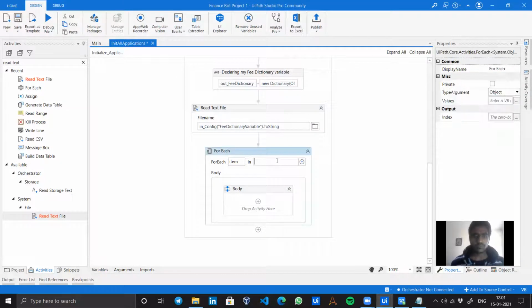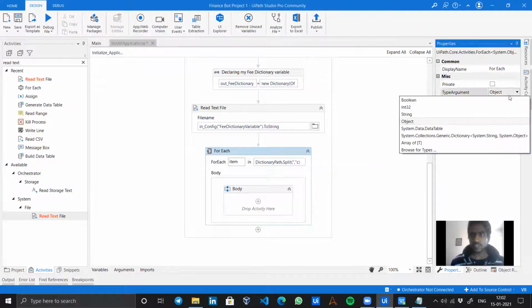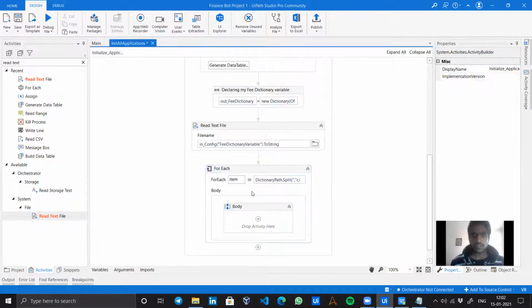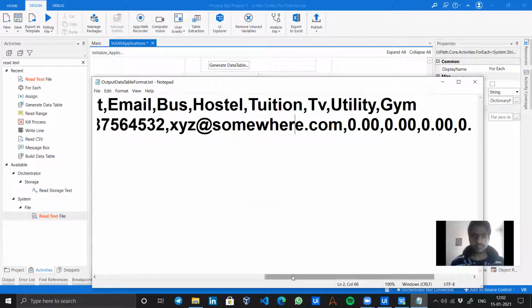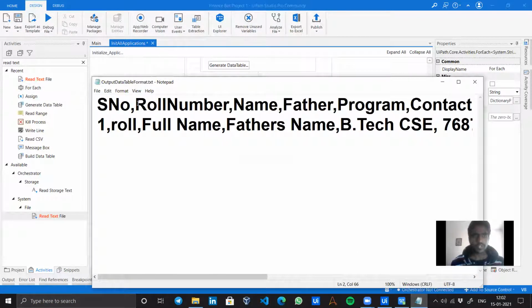So now let's just use dictionary path. Right now this is a string, and I cannot iterate over it properly. So I will use dot split. What is the parameter? A comma, C for char. That's it. Now just change the type argument to string. Now each item value is something like this.